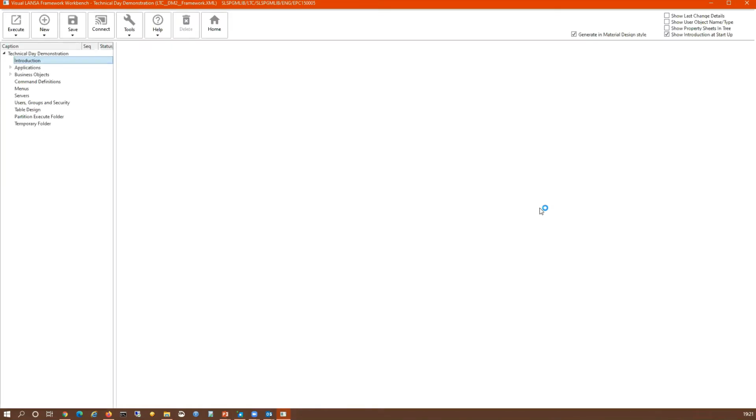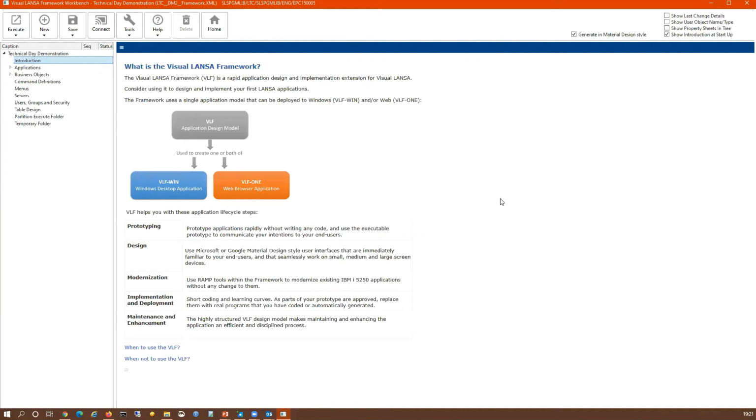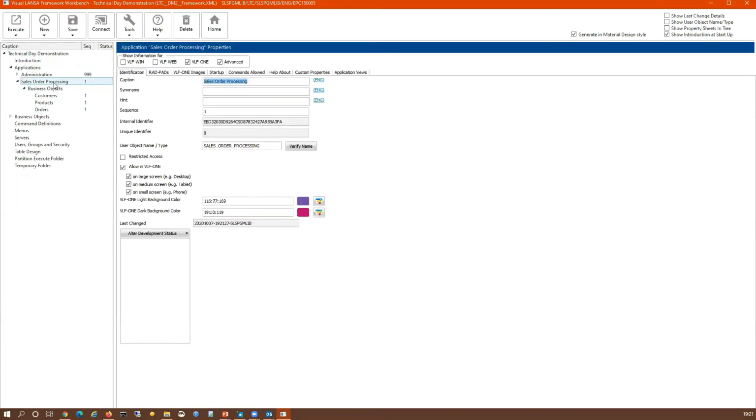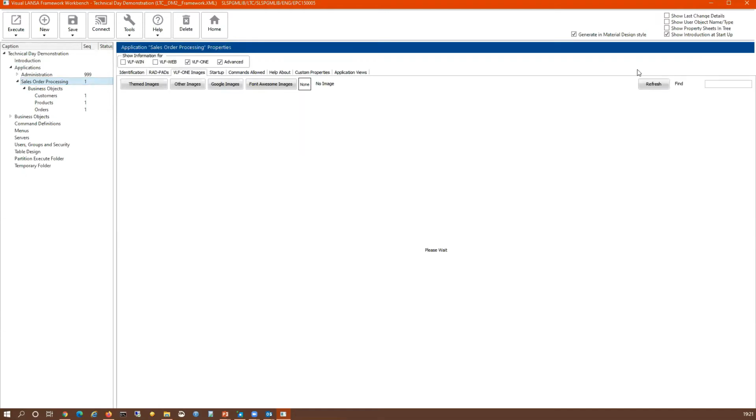Now I could show you this application running, but before I do that, I want to show you some of the prototyping features that we have built into this. So if I now go into my applications, we'll notice we've got sales order processing, and in sales order processing, we've got our business objects of customer, products, and orders. I'm just going to go quickly to sales order processing, and I'm going to give it an image. This is just the icon which will appear on the menu. So I'm just going to give it a quick sales. Let's just grab that one there.